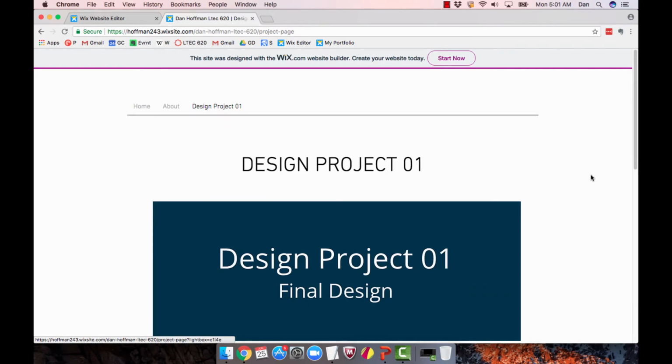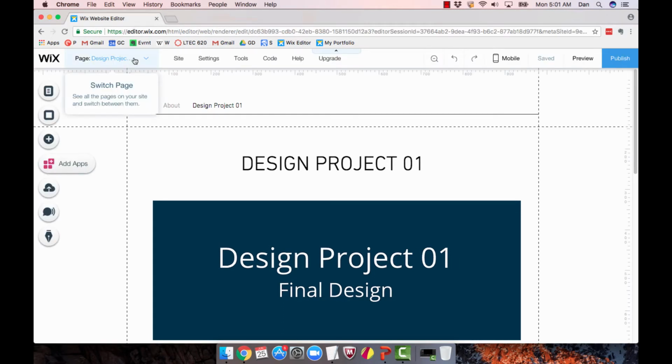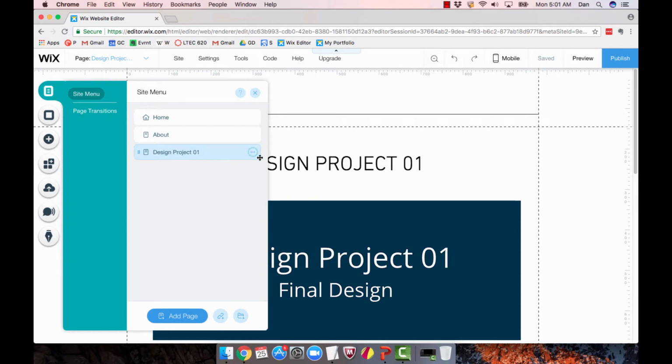Now that I've got Project 1 designed, this page design for project 1, I can copy this page. And so I'm going to come over here to Manage Pages. And what I'm going to do is, with Design Project 1 selected, I'm going to say Duplicate Page. And I'm going to rename this to Design Project 2, of course. And click Done.